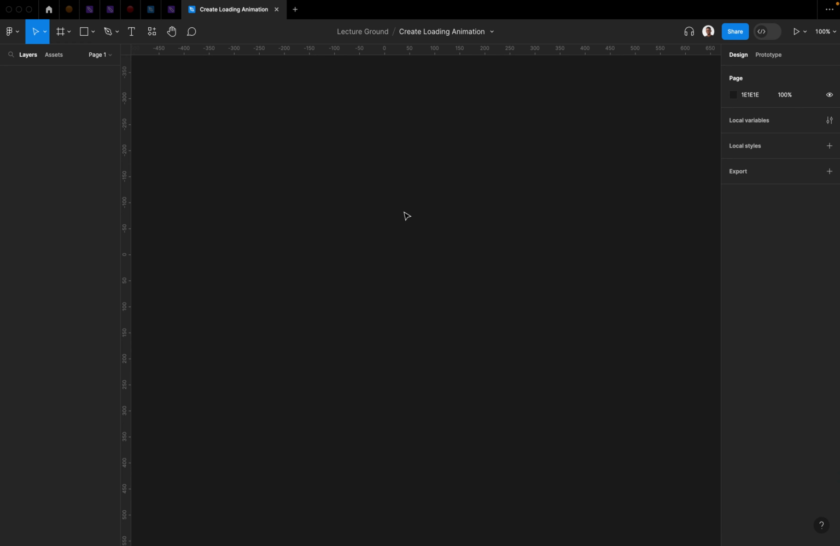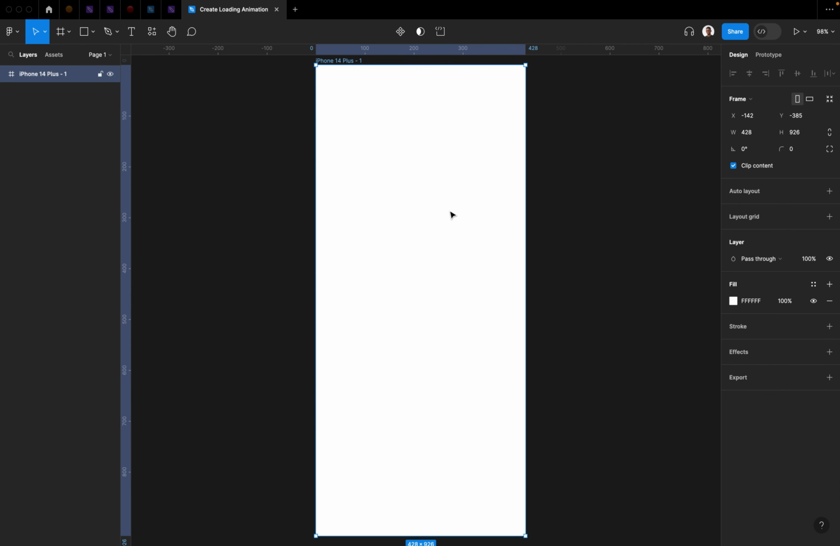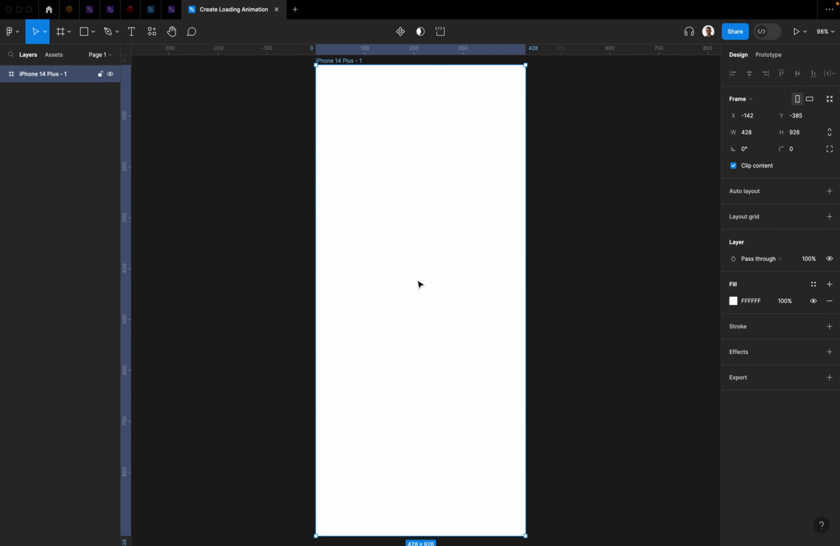So let's go ahead and create our frame. Click on the frame, then we select the mobile phone. I'm clicking mobile phone so I can show you how to do this using a mobile phone, right? So what we want to do is to go ahead and create the path. There are different kinds of loading animation. You can also create your own loading animation depending on how you want it.